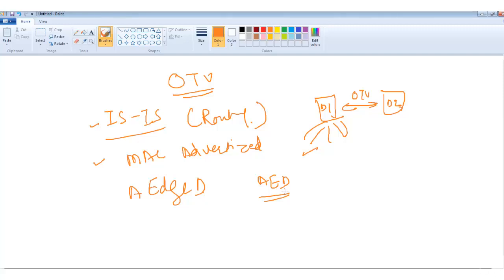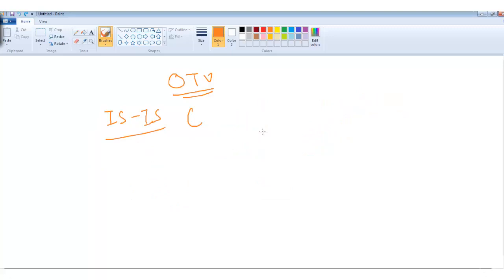And one most important thing I forgot to tell you about OTV is that the moment you use it in any VDC, make sure that SVI interfaces are not configured in that VDC. It is a very weird restriction. Let's say that there are 4 VDCs of a physical box. Here you are using OTV, then you cannot use SVI interfaces on this VDC.